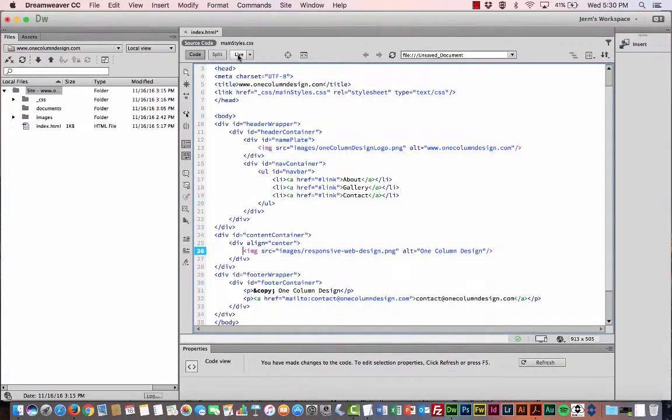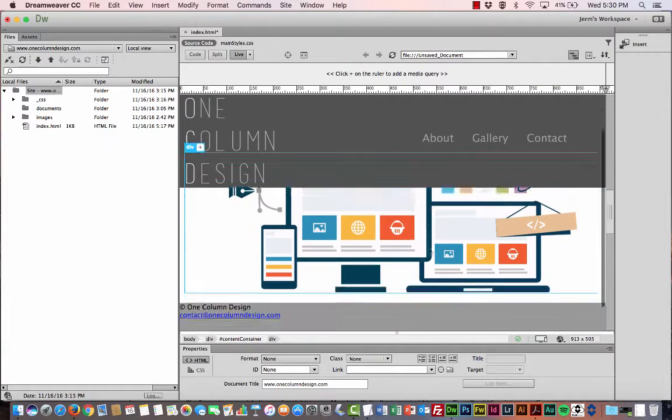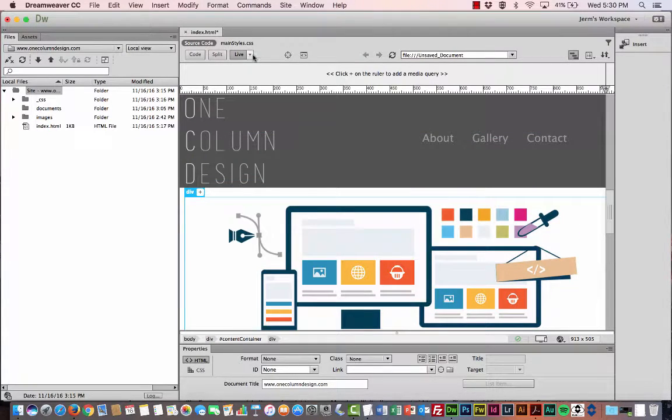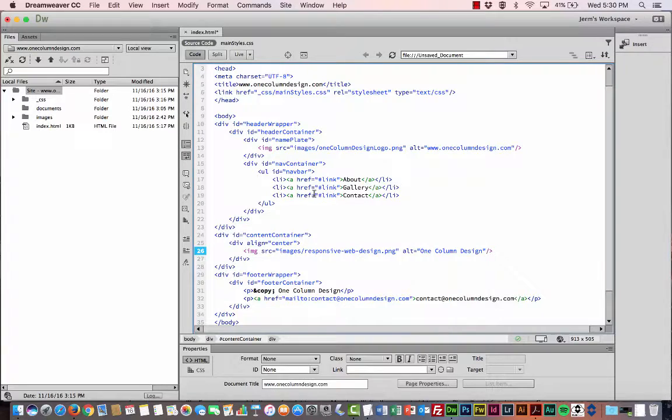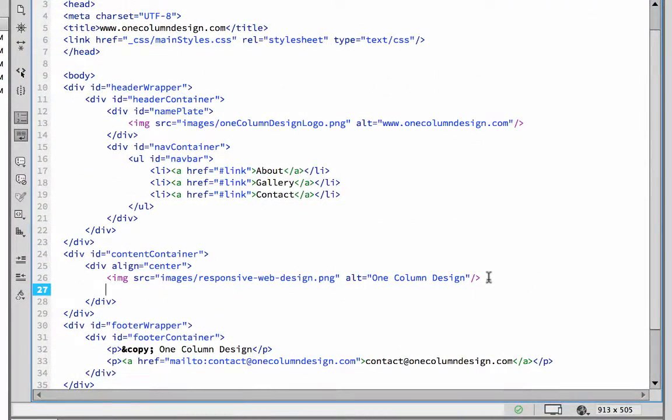So if I go back to my live view, you're going to see that this image centers itself within our design. So I'm going to click back over to code, and then following that are going to be a number of paragraphs and a heading. So I'm going to go ahead and type in my heading first. So I'm going to hit the enter return key, left caret H1, and then left caret /.